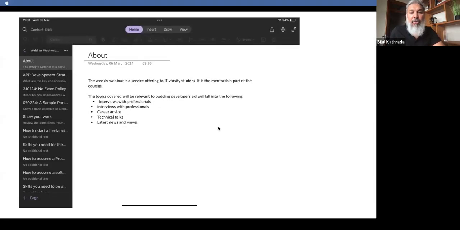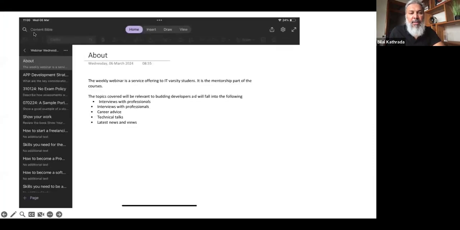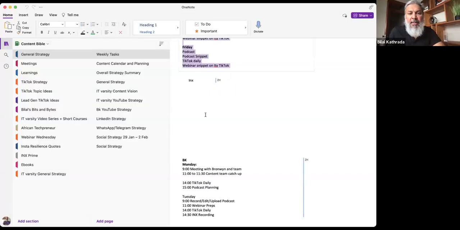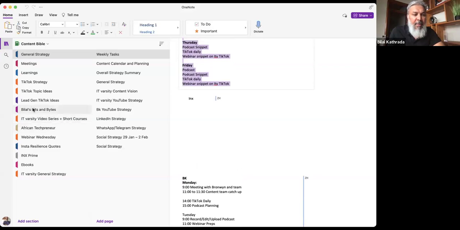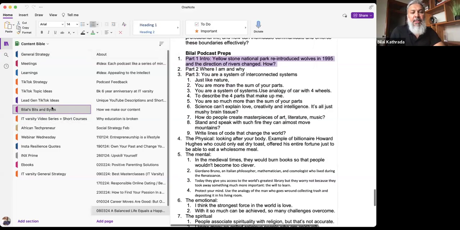Now, let me show you the Mac version of this app here. I'm going to stop sharing, and then I'm going to start sharing again. Right. Now take a look at this. This is the Mac version. This is the section where I plan my webinars and things.